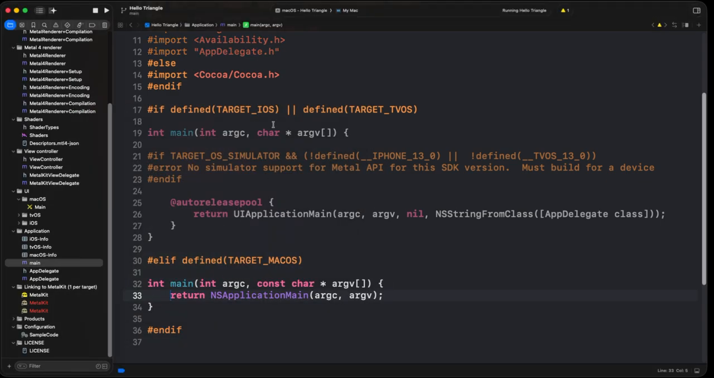Now notice target iOS or target tvOS. This branch is for iPhones and TVs and stuff. But I'm not running this branch because I'm on a MacBook, right? So I'm running this branch. But notice that the call UI application main is a little bit different from what we're running here.